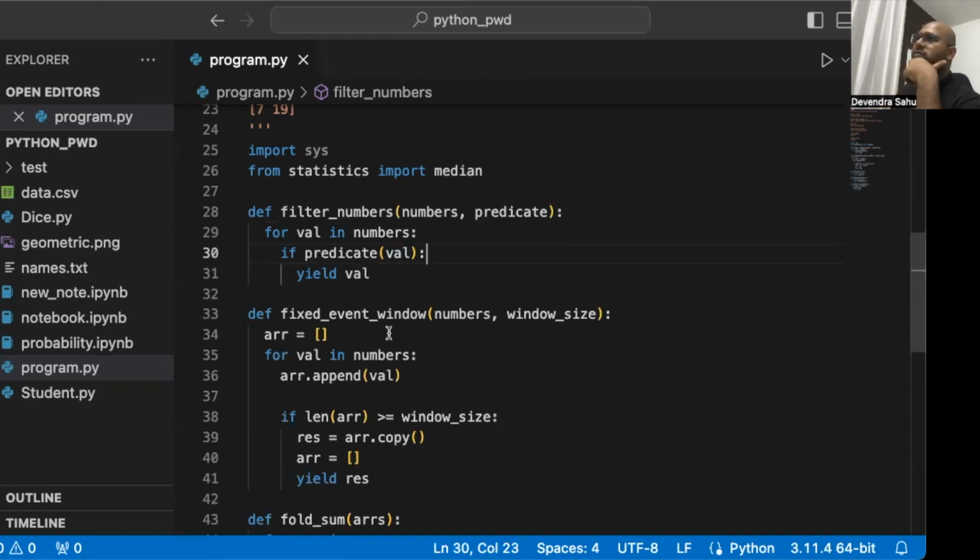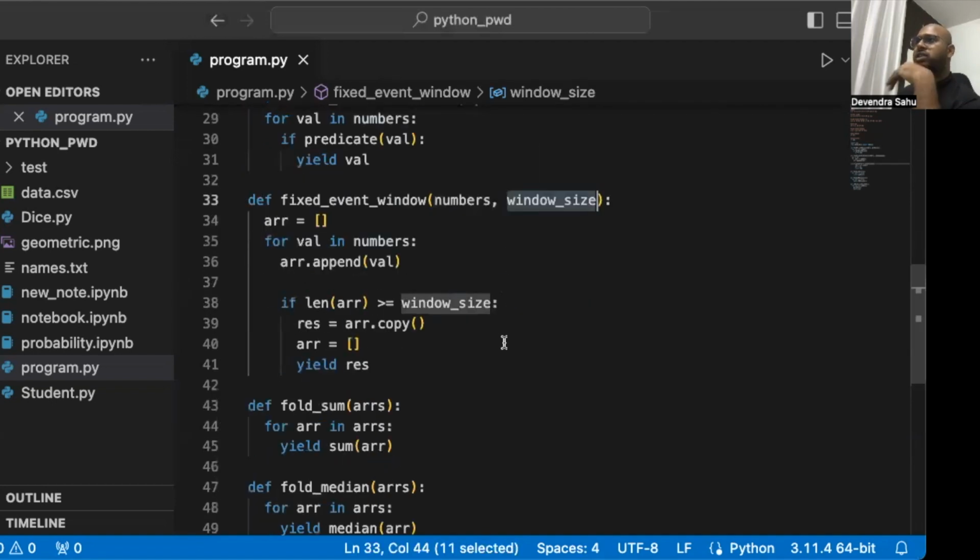Next was fixed event window, which again takes a generator or a list, numbers, and we take in the window size. How are we forwarding the items? We have an empty array, then we go through the numbers and append into the array. If the length of the array is greater than or equal to the window size, then we make a copy of the array, initialize the array to an empty array, and yield the result, which is the current window.